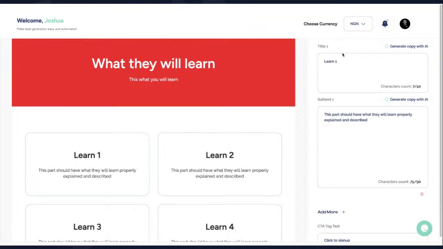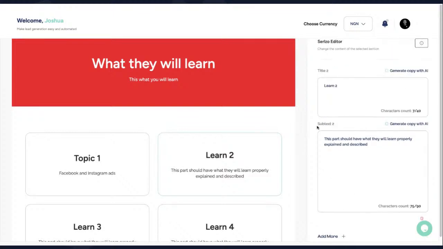If I click on one, I'm going to edit one here. Let's say, for example, topic one. I want to say Facebook and Instagram ads. Of course, I have to add a bit of an explanation to it. It shouldn't just be bare text. That's why I have to give you room for that. Then I can edit two, I can edit three, I can edit four, I can edit all of them.